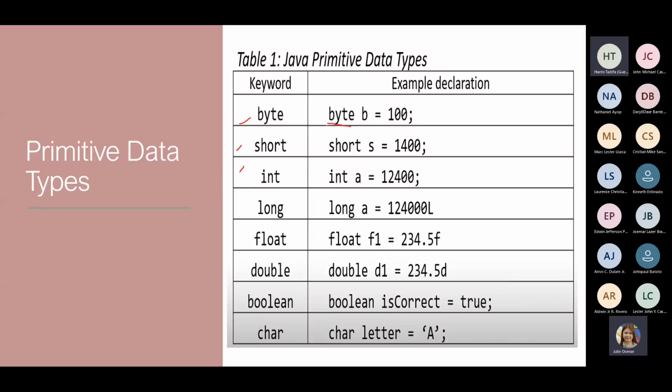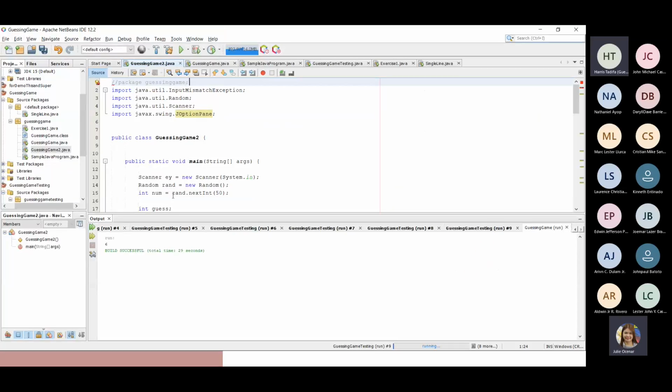So, this is how you declare your variable. So, byte b equals 100. Meaning, ina-assign mo yung value na 100 kay b. Okay, like for example, sige, pakita natin sa program.